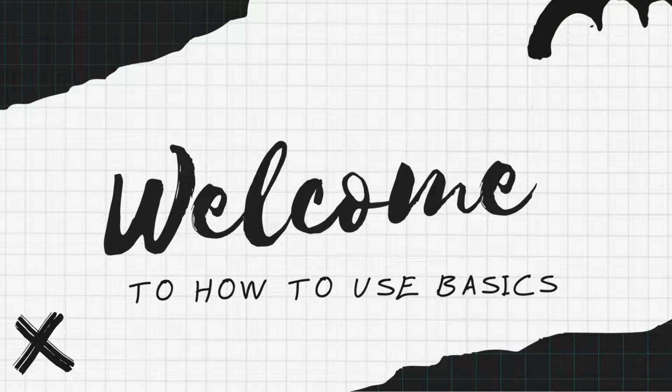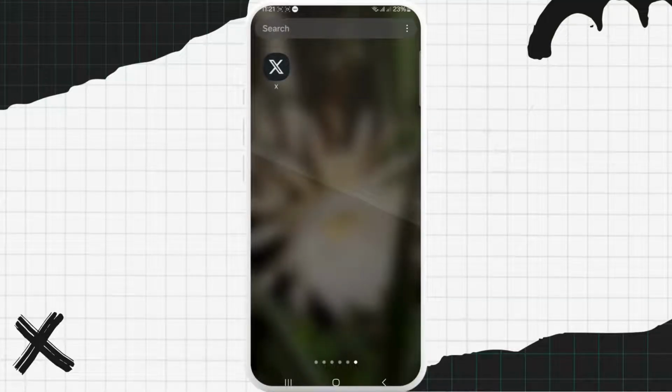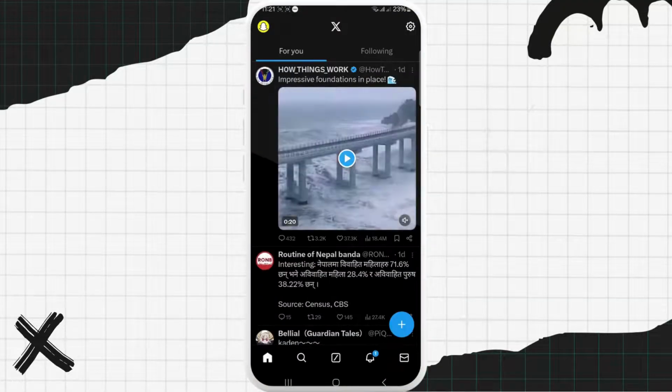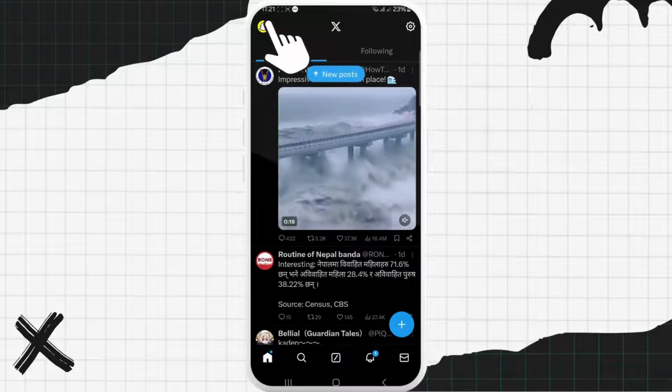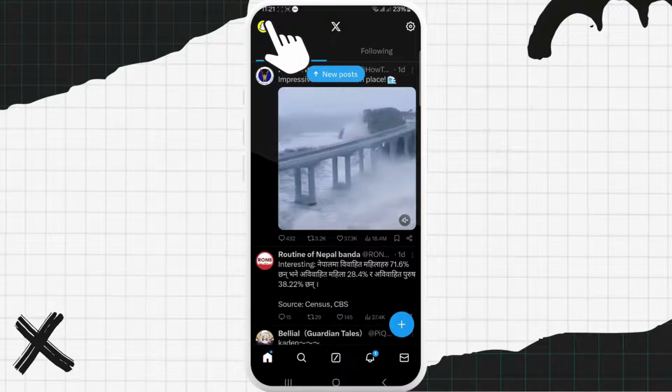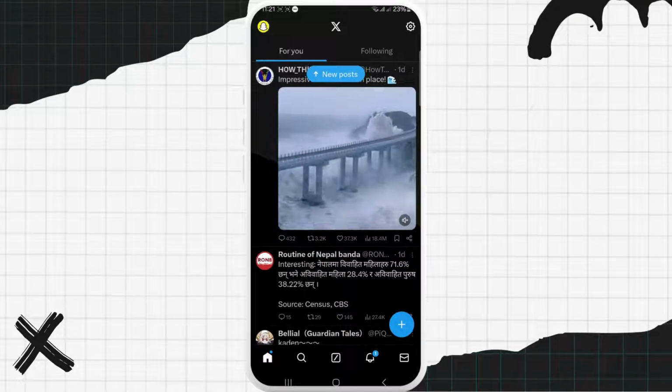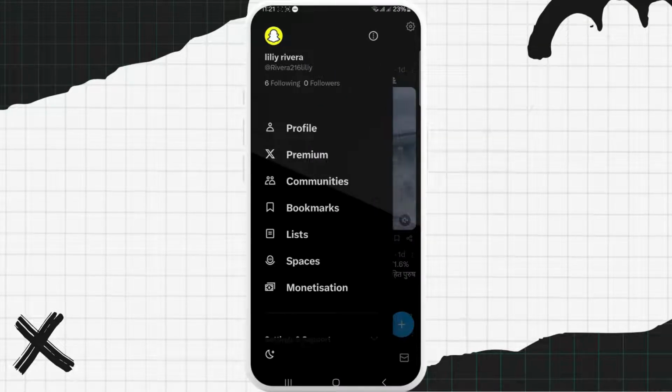Today we are going to learn how to change your name on Twitter. Firstly, open your Twitter app on your device. Tap on the profile icon or person icon on your top left corner, then go to profile.